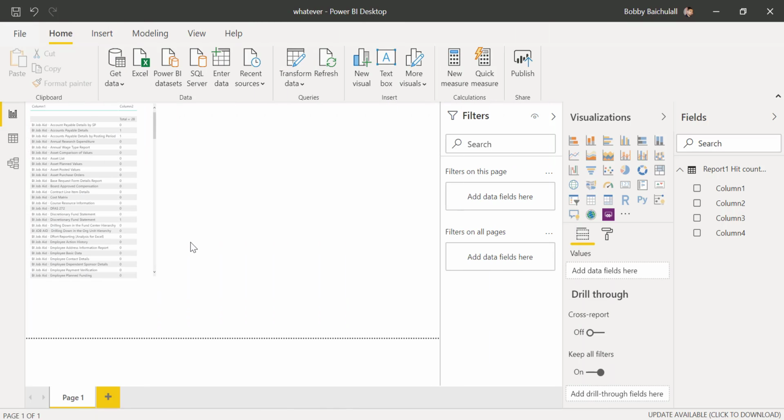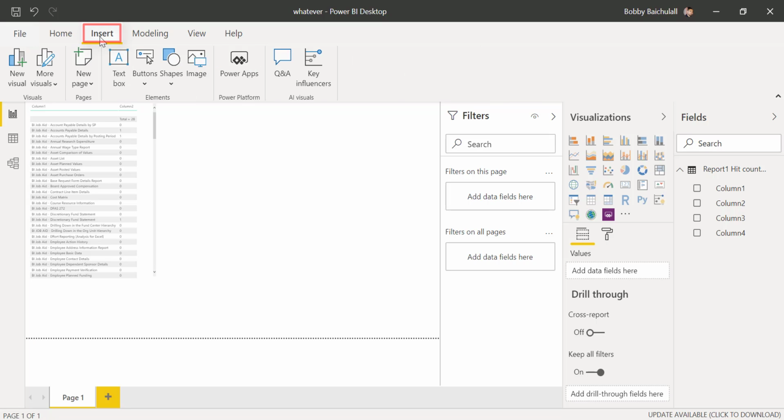In this video, we'll show you how to insert text boxes, buttons, shapes, and images to your Power BI reports. Once you have your report opened in the application, we'll click on Insert at the top. We can see that we can insert a text box, button, shape, or image. We'll start by clicking on text box.